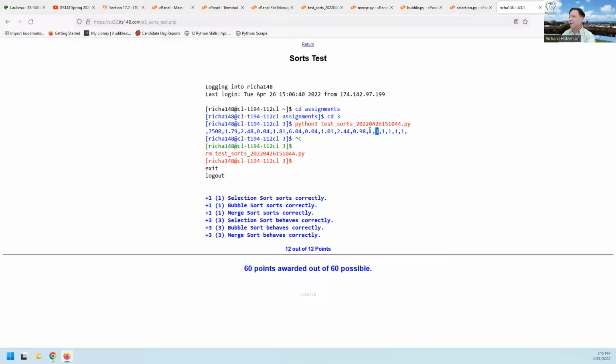Okay, so selection sort and bubble sort and merge sort, when it was done sorting, it sorted it correctly, and so of course these have to be correct. If any of them is a 0, that means your sort algorithm doesn't work. That means your sort program itself doesn't work.